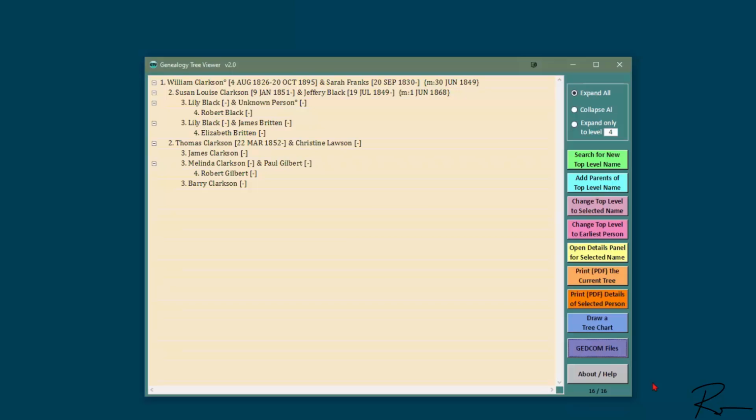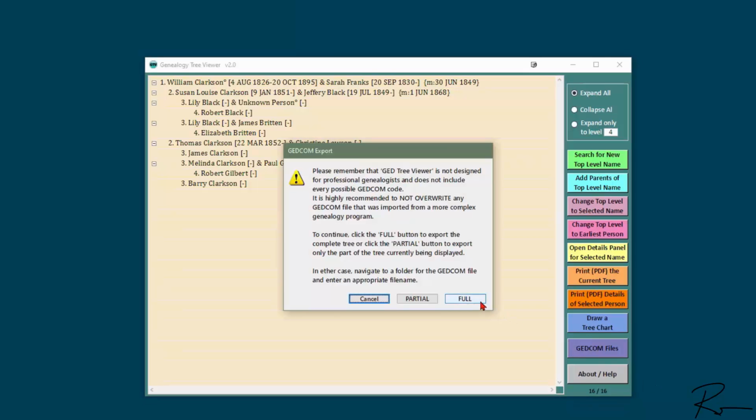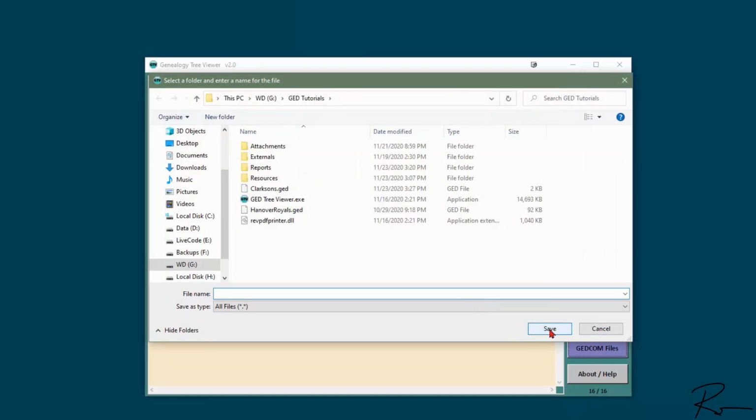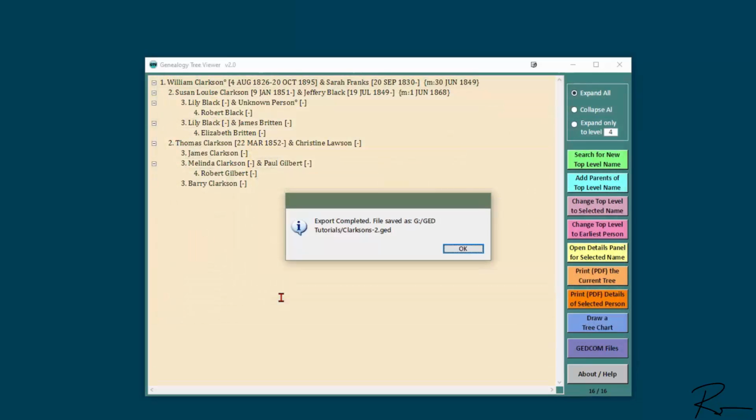Time to do another export. I'm going to change the name slightly and call it Clarkson's 2. I don't want to overwrite a previous backup in case something happens or I just do something stupid. This gives me fallback points that I can return to by importing them.